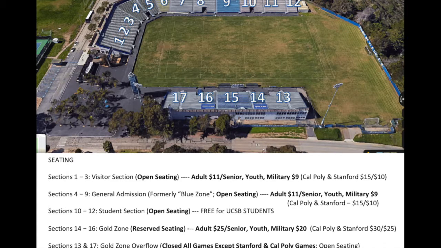Sections 14 through 16 are considered our gold zone, and that is premium seating, a reserved section where they can sit in their own seats that they have purchased ahead of time. Those with gold zone tickets are allowed to sit anywhere else in the stadium if they would like, but it is not the other way around. General admission seating is not allowed into the gold zone section.